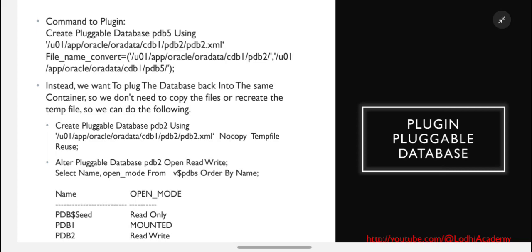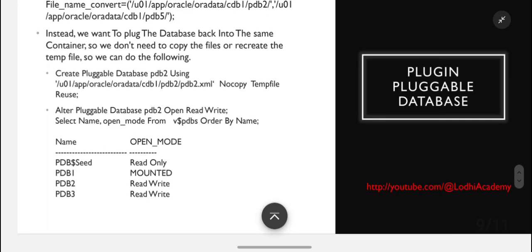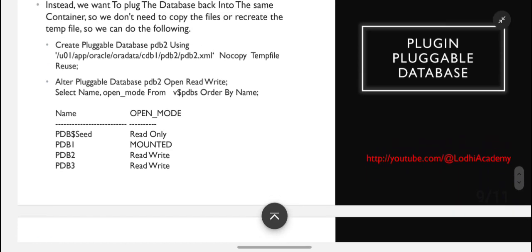Alter pluggable database pdb2 open read write. We open it as read write, though there is no need to write the read write parameter. If you just open, it will open as read write. So you can see the status again by running the command select name, open_mode from v$pdbs order by name. Now you can see pdb2 is again there.